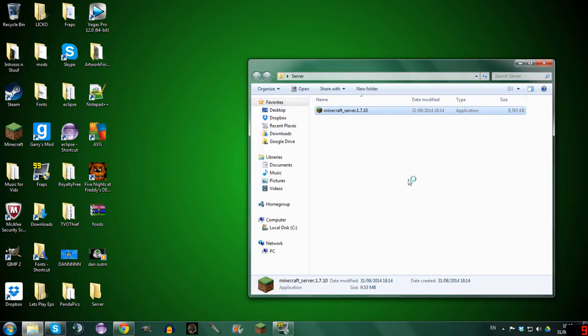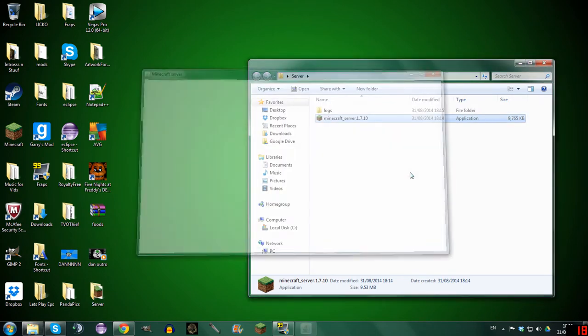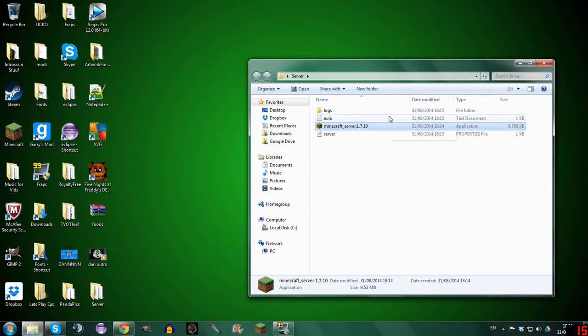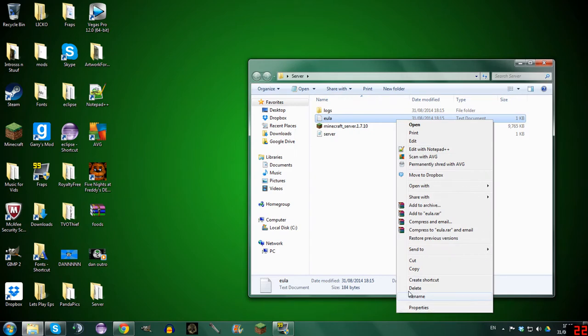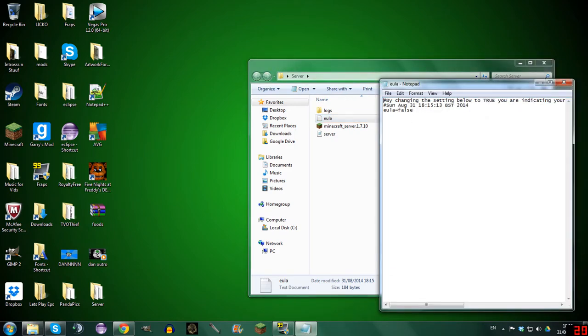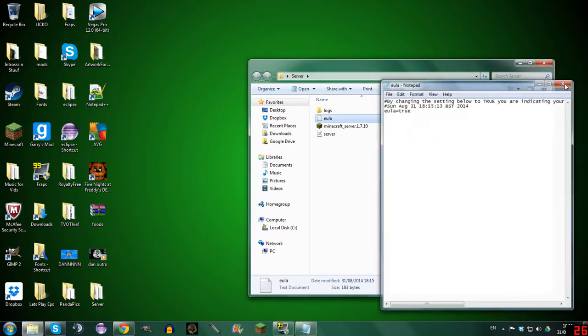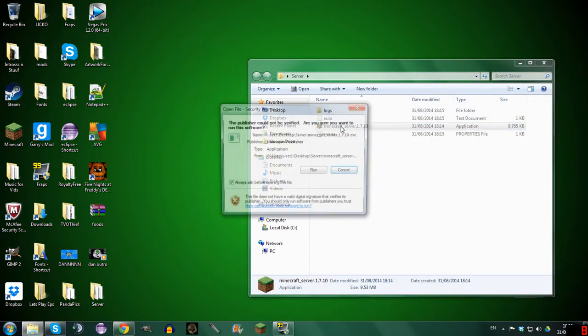Now, what's going to happen? It's going to open, then it's going to close, and the reason is because it's creating a file called EULA, and basically this is kind of like a terms of service. So you're going to open it, and where it says false, you're just going to put true. Basically all this is doing is saying, I agree to the terms of service. Don't worry, nothing will go wrong with this. So once you've done that, you run it again.